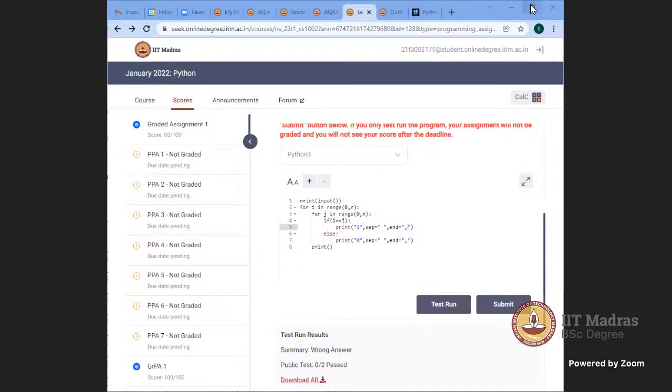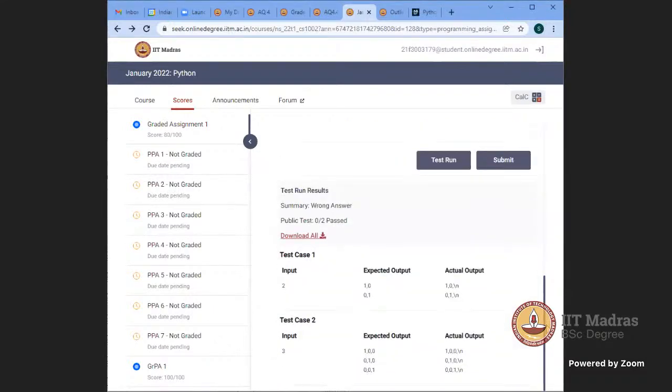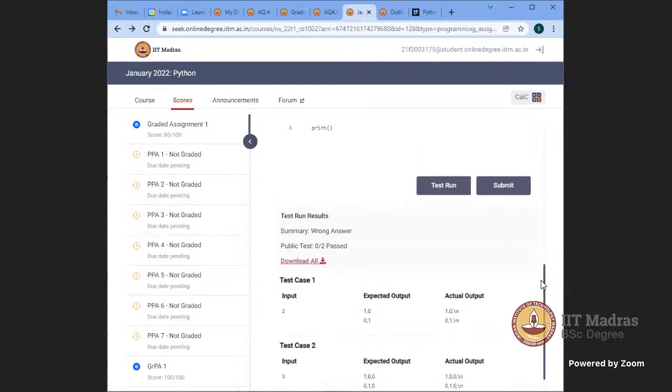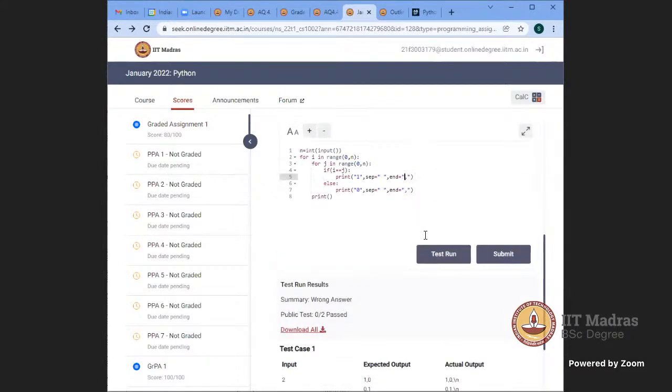So for i in range of 0 to n, for j in range of 0 to n, if i equals j, print 1, else print 0. But if you see the results, it's not equal. Can you scroll down and show me your output? See, you are having an extra comma there. The extra comma is the mistake.